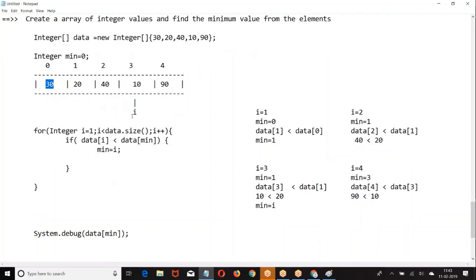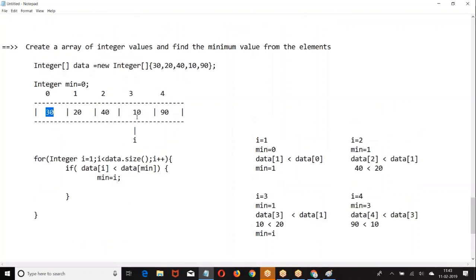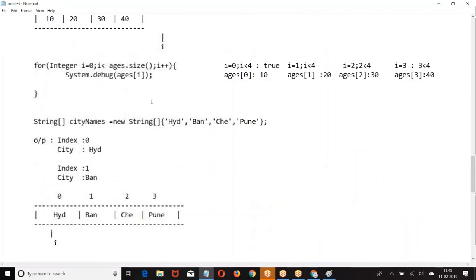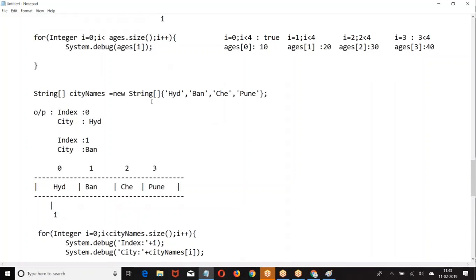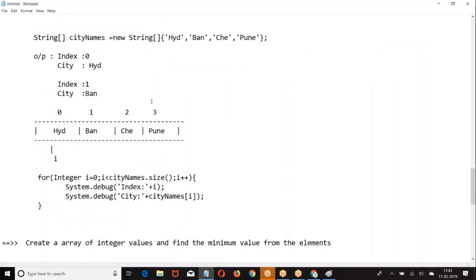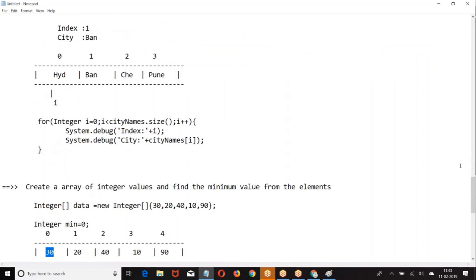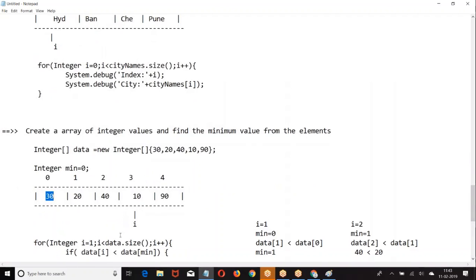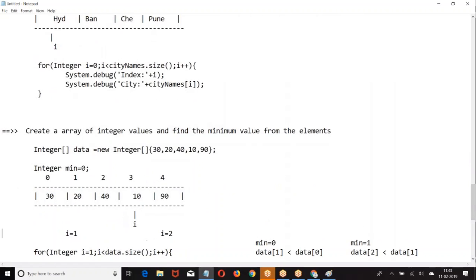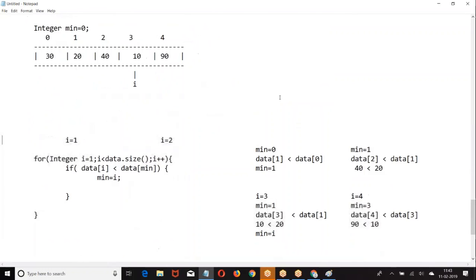Okay. Got it, sir. Thanks. Right? People have followed this. Don't copy. Write the code now. Write the code to find out the minimum element.